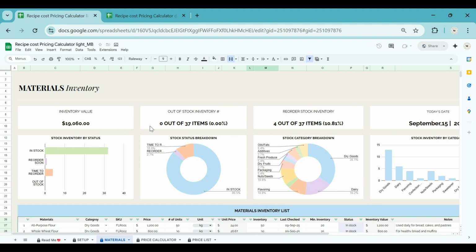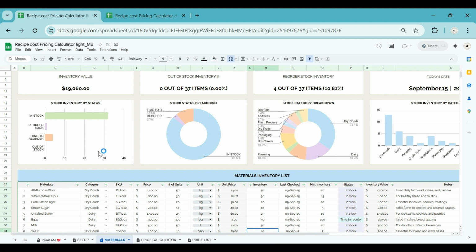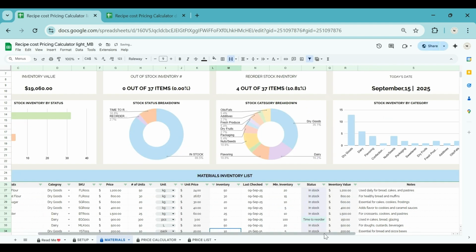value here. Beside it, the out of stock number and percentage of total inventory, reorder stock status, and today's date. And below it is a chart showing the number of inventory by status, and beside it a percentage breakdown of inventory by status. So how many materials do you have in stock, in reorder soon, time to reorder, or out of stock? Next chart is the category breakdown of inventory, and beside it, the number of stocks in each category.